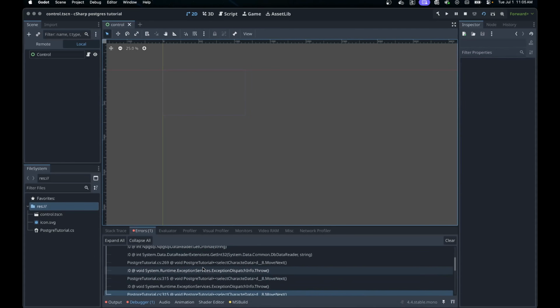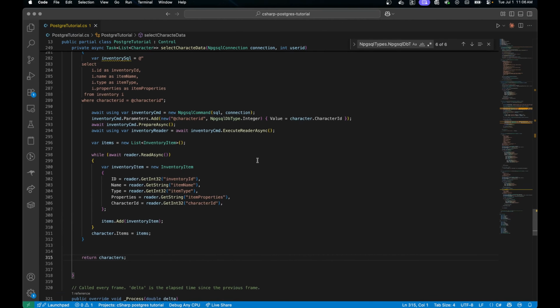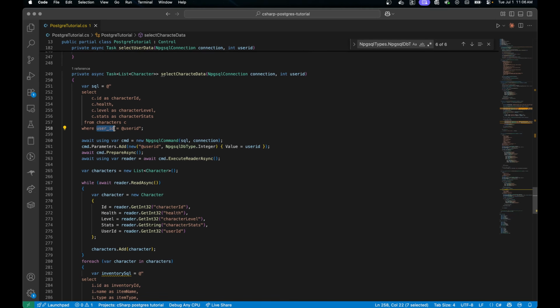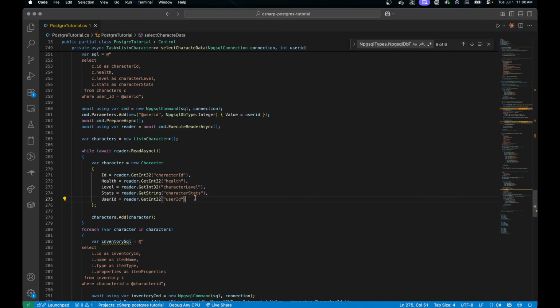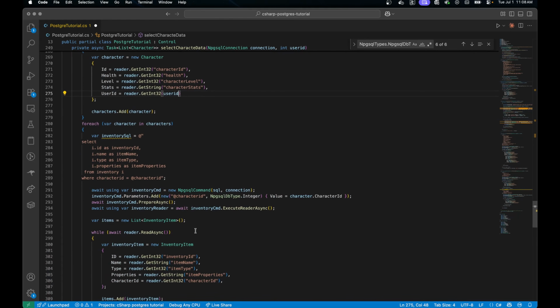So let's see. Index out of range, field not found in row user ID. So let's take a look. Unfortunately, I coded this really quickly, so that means that it's going to run into potentially some issues. So if we look, we have CID as character ID, C health, C character level, character stats from characters where underscore user ID. All right, so if we take a look, you can see here we have user ID is equal to user ID, and I think that's our problem. So I think we need to change this to user ID. Not that it necessarily matters for this case, but I believe that's our case.